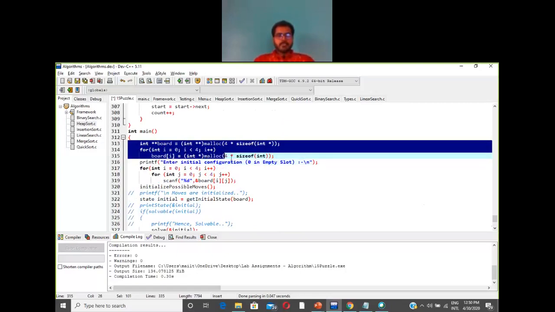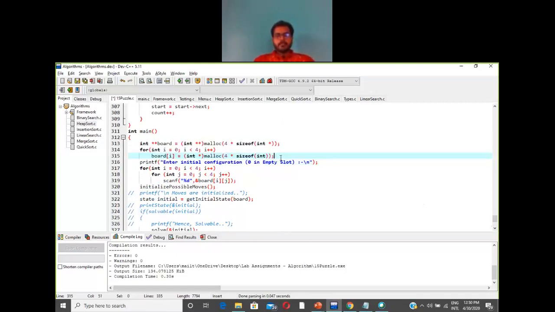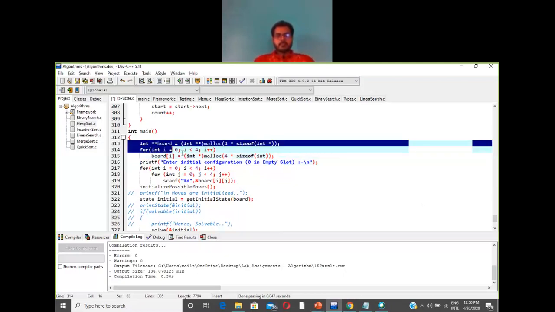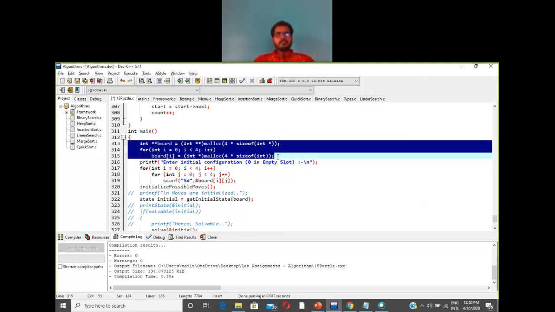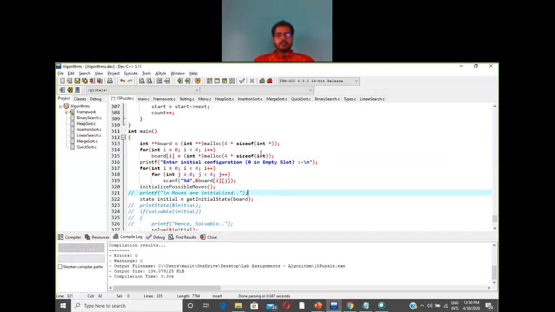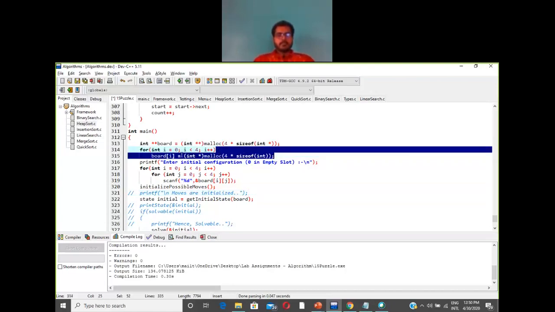Here we are creating the 4 by 4 integer array. You may ask why I have used dynamic allocation. This is because I am passing this board to various functions. Since it was giving me a warning that I am passing a local variable pointer to others, I am creating a dynamic allocation to avoid the warnings and any unprecedented error.